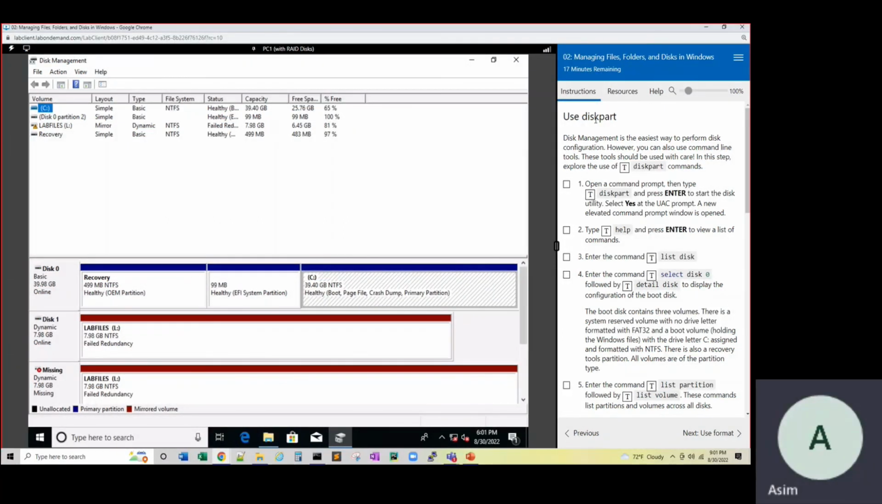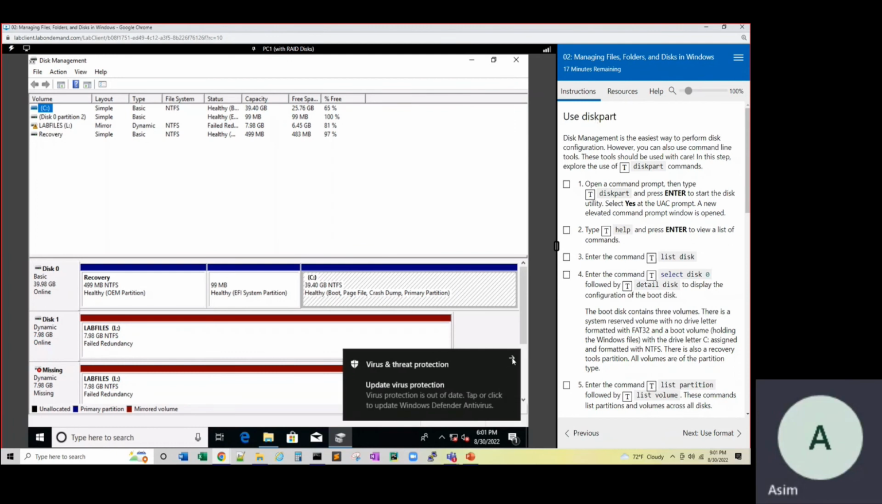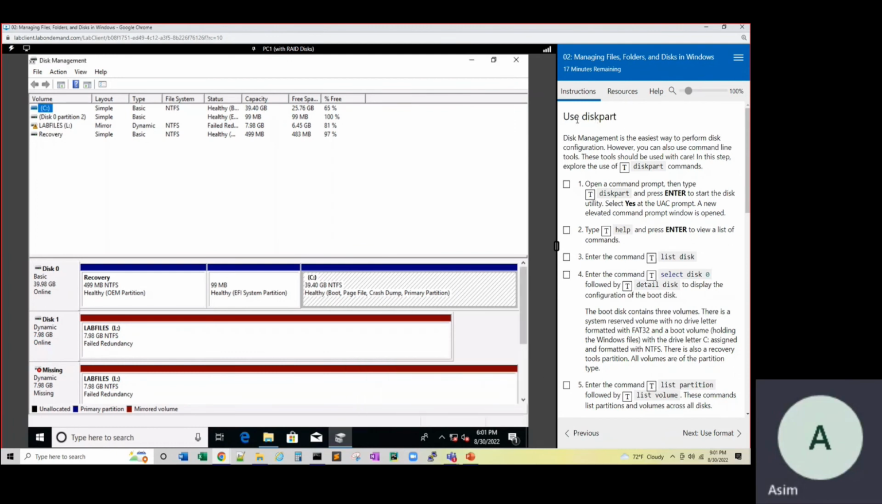All right, so the next step: use diskpart. These are the commands. It says disk management is the easiest way to perform disk configuration. However, you can also use command line tools. These tools should be used with care. In this step, explore the use of the diskpart command. So it says open a command prompt.